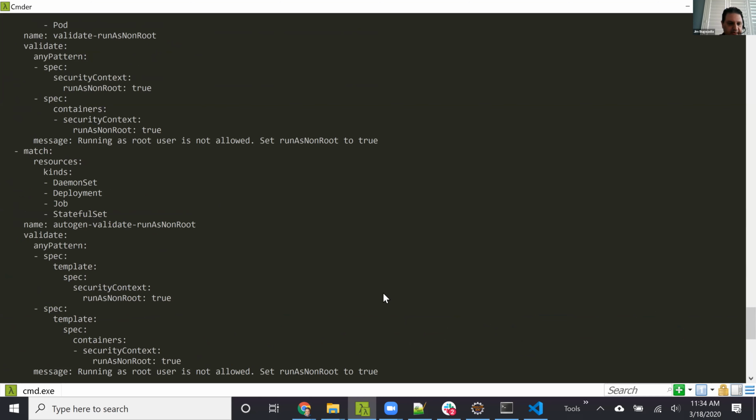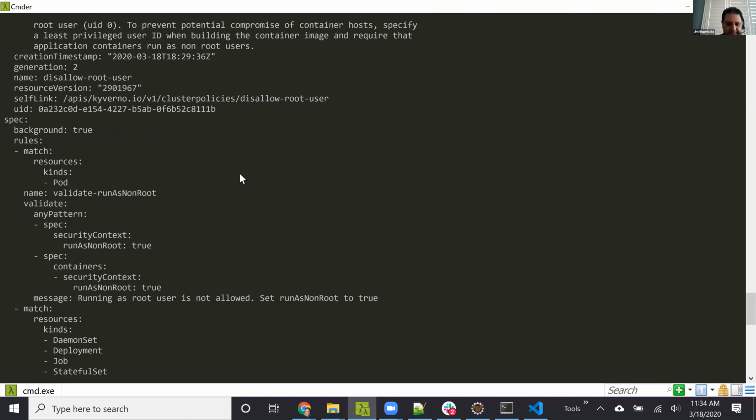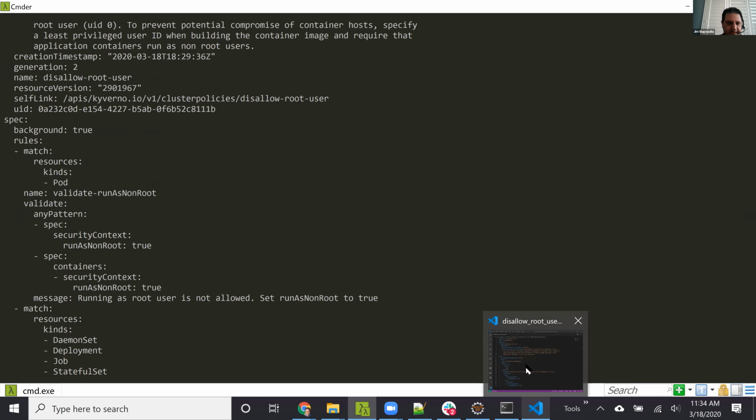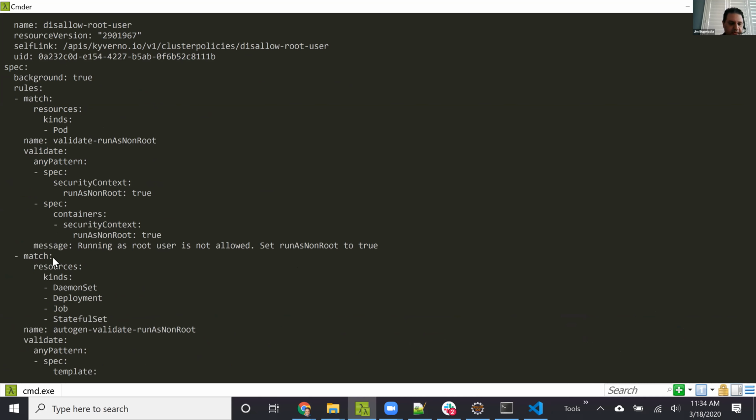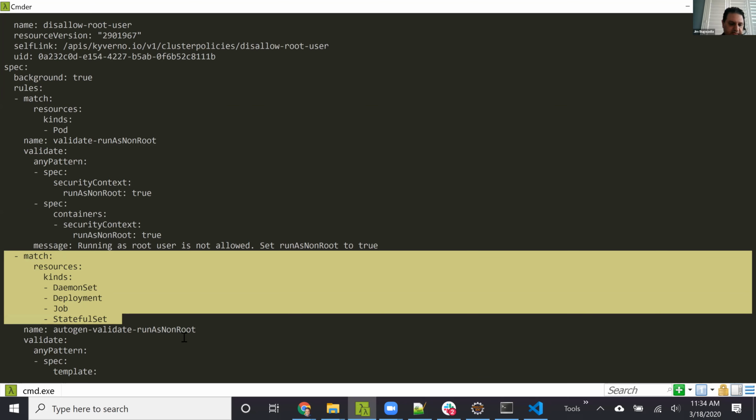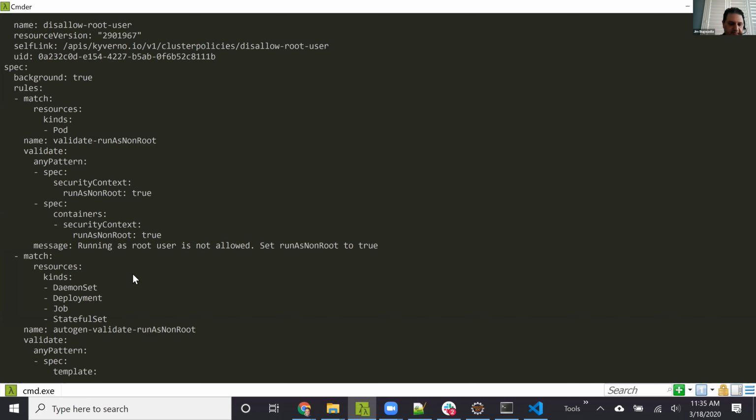One other quick thing I want to show is, if you recall, the policy that we started with was just at the pod level, but Kyverno has this feature where, because this is a policy written at the pod level, it will automatically generate policies for common pod controllers. You can control that with the autogen feature and specify which pod controllers you want. But by default, we do it for daemon sets, deployments, jobs, and stateful sets.